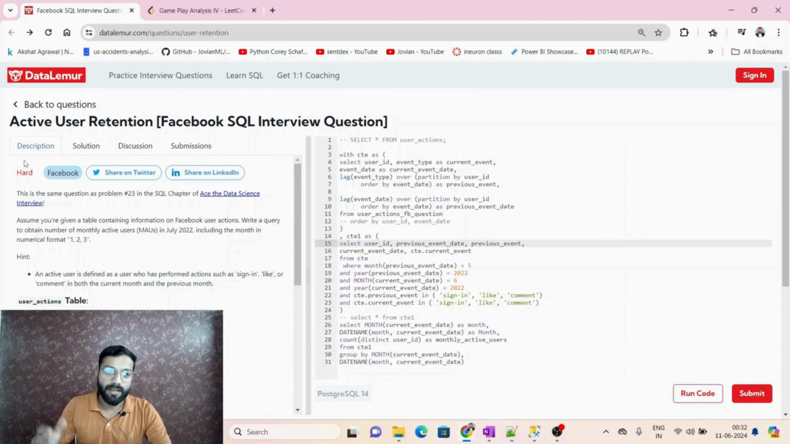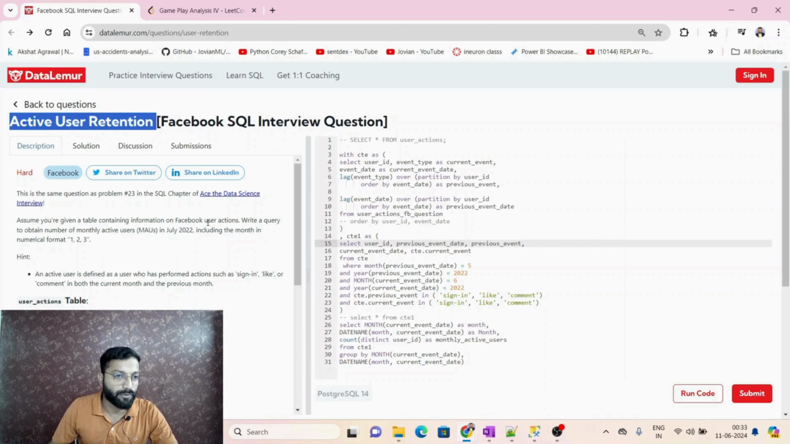But I believe that if you understand the question and understand SQL concepts very well, both of these questions are really easy, right? So let us see the question, understand it, understand the data, and then we will solve the question and understand the output, right? So let's begin. The first question is active user retention. It was a Facebook SQL interview question. And let us read the question and understand it.